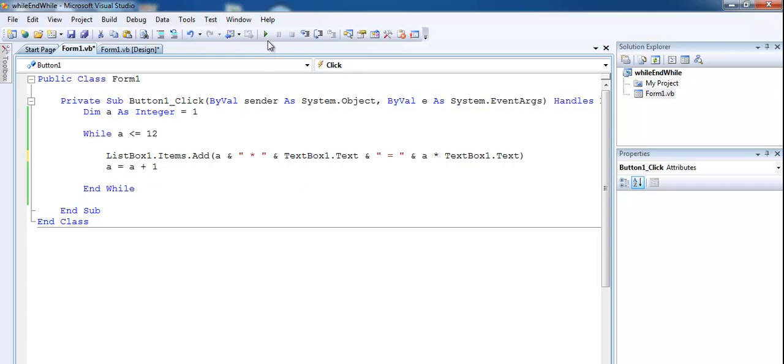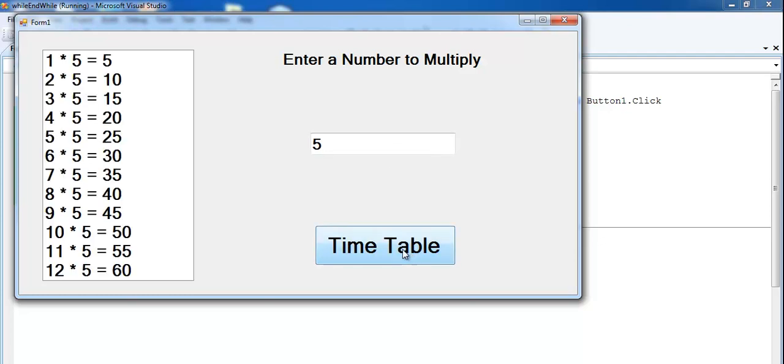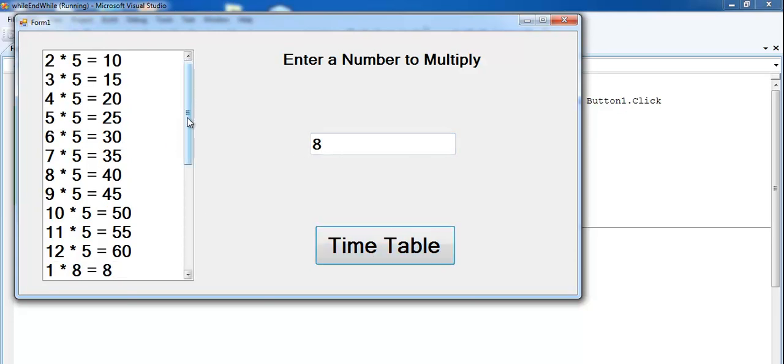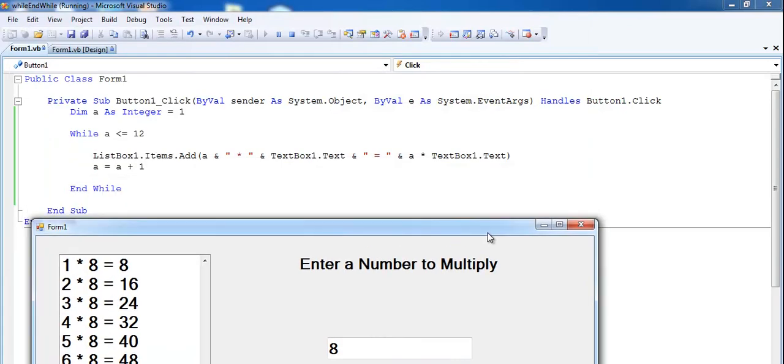It's just a single line. So if I run the program, what you see is if I enter whatever value in there, that means give me the 5 multiplication timetable. Enter 8, the same thing applies. And that's how you develop a multiplication timetable using the while loop and end while loop.